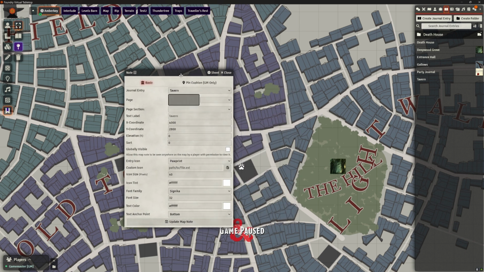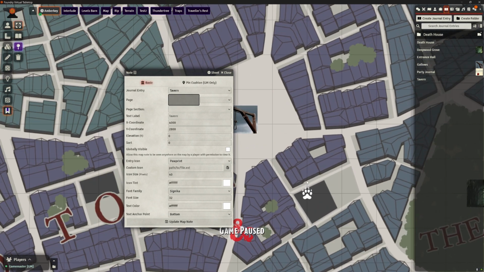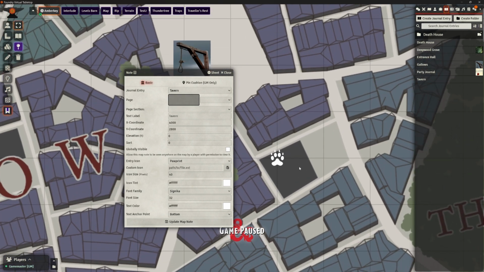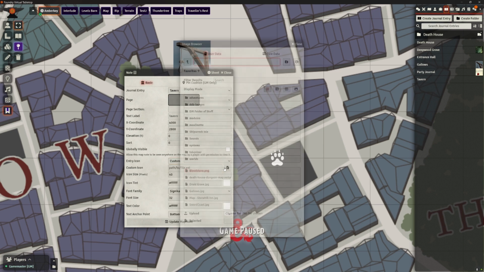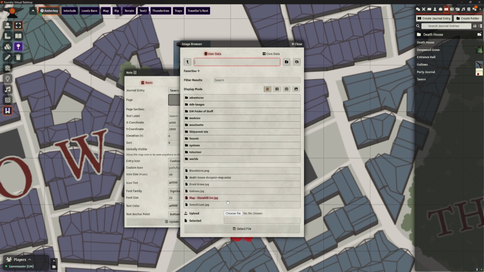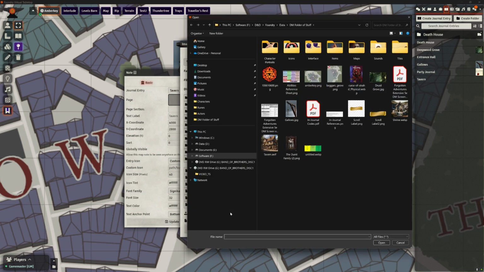But of course, what we probably want to do, let's zoom in so you can see that tavern square a little better down here. Hovers over it, says tavern. We're going to go custom, and it's going to allow us to upload an image for this. And I'm probably in the wrong place.